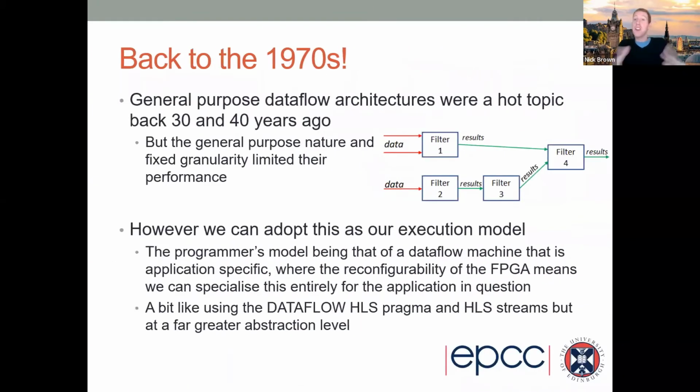And for this, we went back 30 or 40 years to when the computing community was looking at general purpose data flow architectures. The reason for that is, again, many of you will be very familiar with this. If I'm using HLS with the data flow pragma, with HLS streams, well, that feels very much like a data flow machine. But crucially, it's not a general purpose one. Instead, it's a data flow machine that I am developing that's utterly bespoke to my specific application. And I'll reconfigure the FPGA to look like it, and then I'll configure it to look like something else. So it made a lot of sense for this to be the abstraction, the execution model to give to the programmer, that of data flow machines.